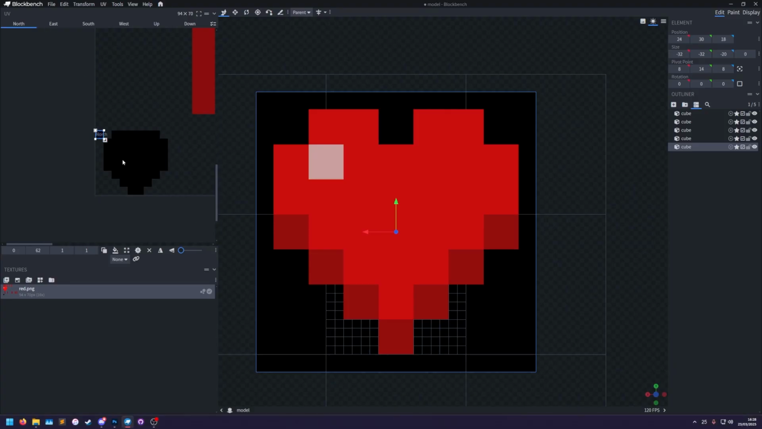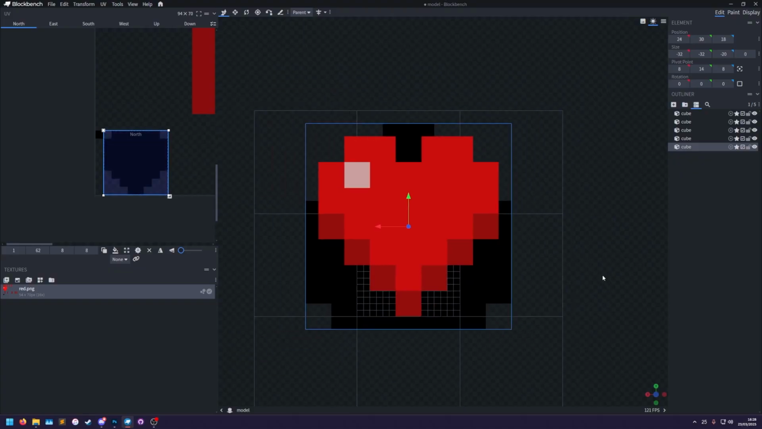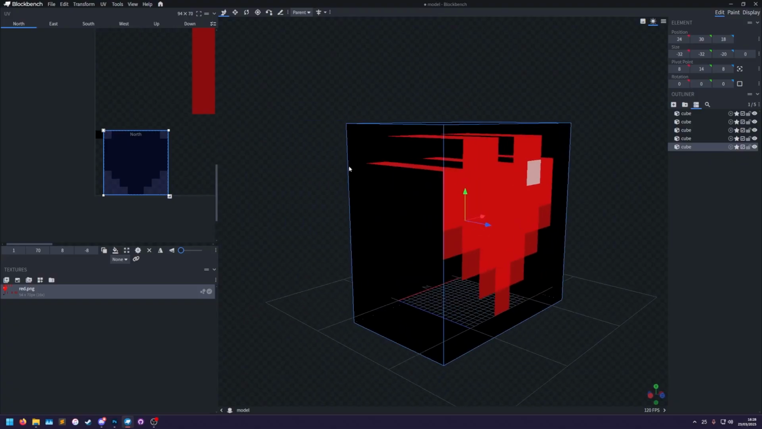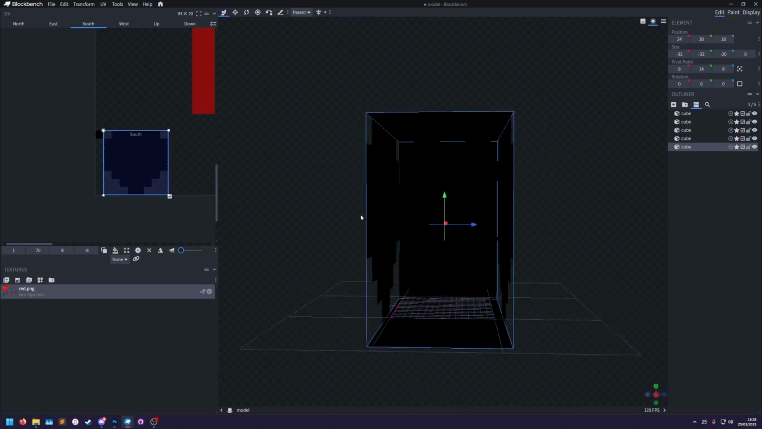So if I select the north face and I bring it over to here, we're going to resize it up to cover that whole area. It's upside down at the moment, so let's just flip it, and there we go. So you see that's looking a lot better, a lot more like the border. Let's copy that and put it onto the other face, onto the south face. Now the front and back are done.